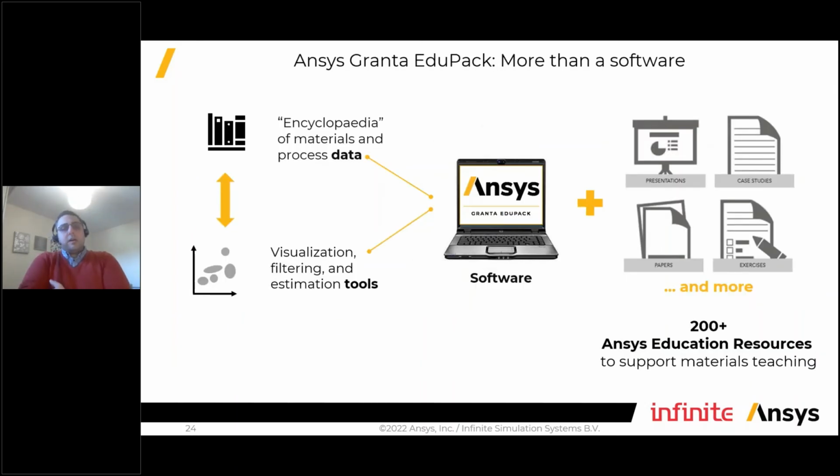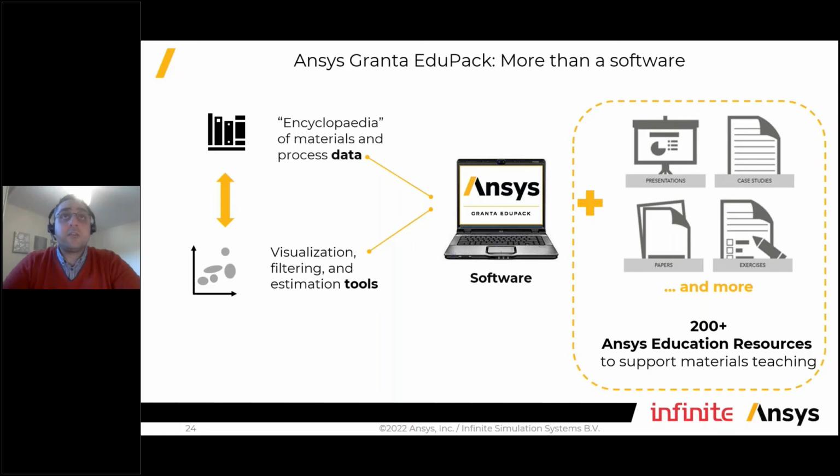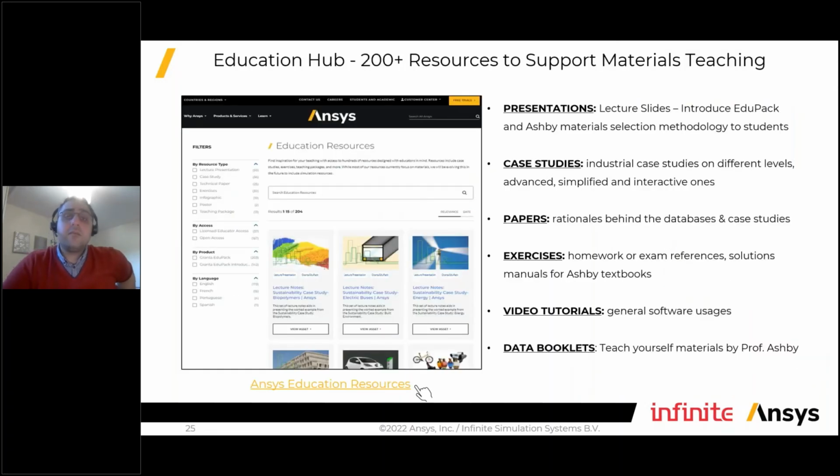Okay, so we talked a bit about the software part of the deal. Let's talk about the teaching resources now for a little bit. As mentioned, there are more than 200 of these on our website. They are categorized into different types. As you can see, we have lecture units, case studies, white papers, exercises, and micro projects available. Some of them are in different languages as well.